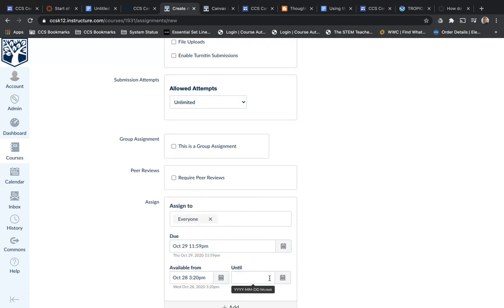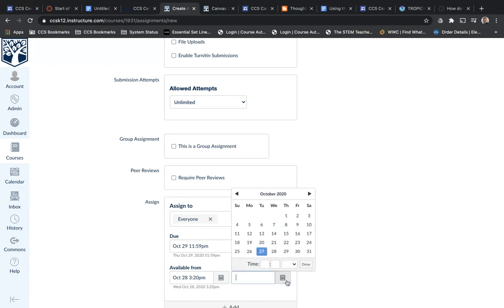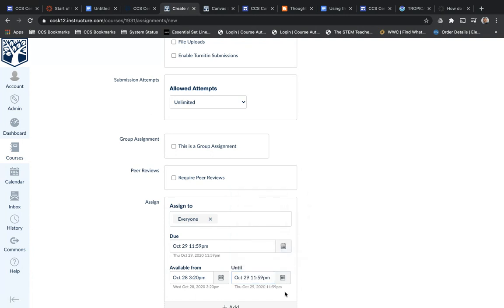And then we can have that assignment available until the due date. So in this particular case, I'll just go ahead and drop in the 29th. There you go. And it's going to automatically drop in 11:59. So now a student can actually see this assignment in their calendar, and they can know that that assignment is coming up, but they will not be able to access it until the end of class tomorrow.